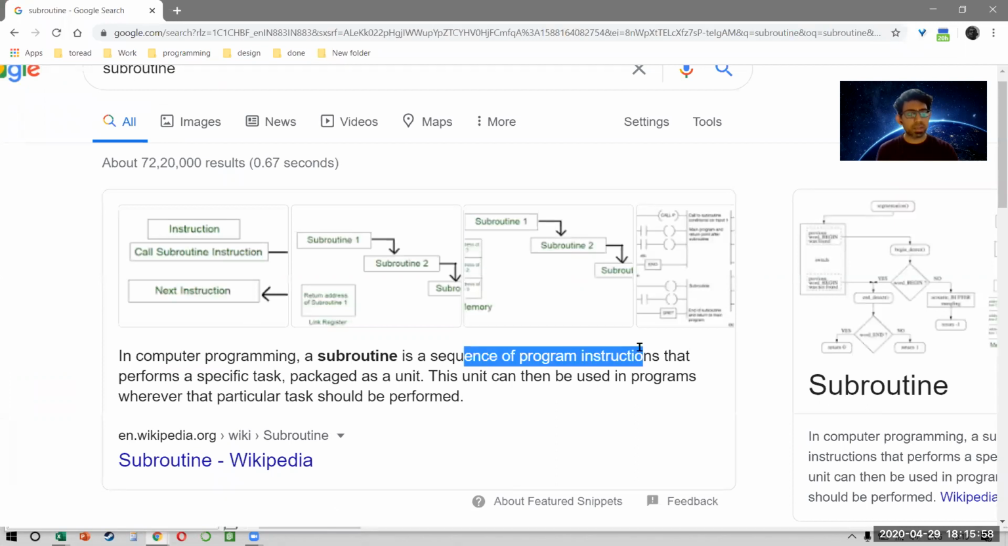It is a sequence of program instructions that performs a specific task packaged as a unit. Remember, this is the important part. It is not just one task that I'm performing. It is a number of tasks that I have all packaged as a unit so that I only have one subroutine, but that one subroutine will do a number of tasks for me.